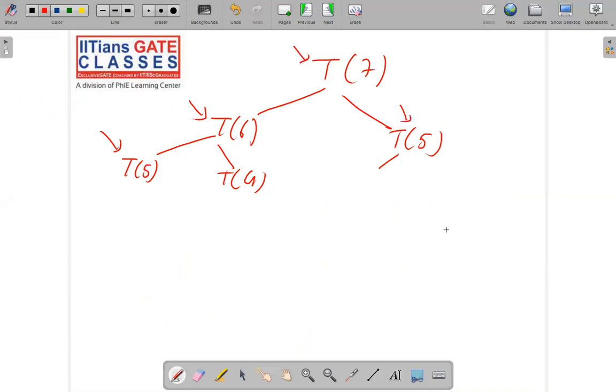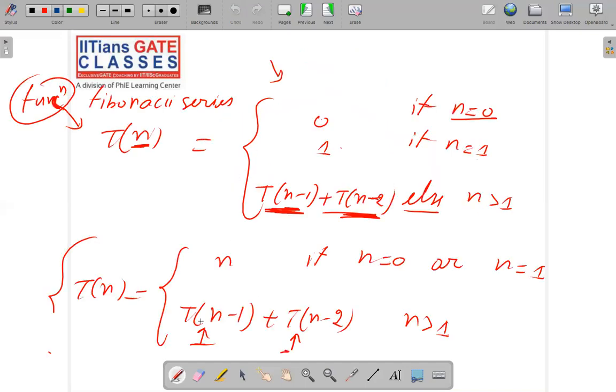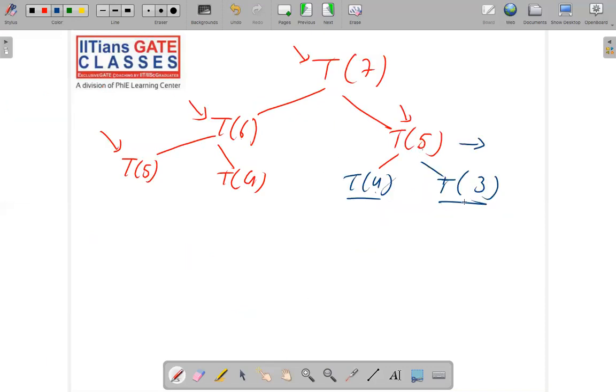So you are one more time solving this T5. Similarly, let's generate the whole tree in some other color also. For T5, you will calculate T4 and T3 because you need to sum these up, right? I am calling the function calls. And here, I will sum these two. If you see the recurrence relation here, I am summing up these two. So for T5, I need to sum T4 and T3.